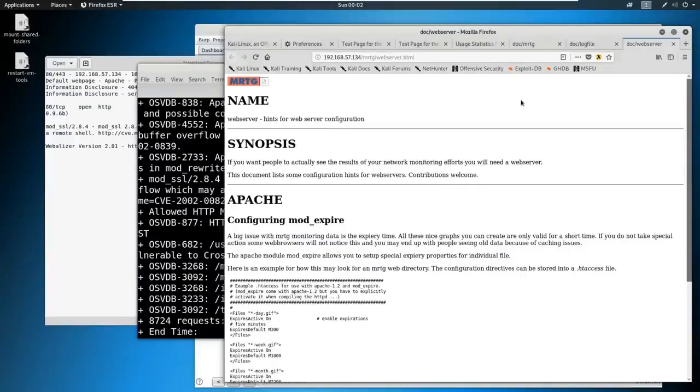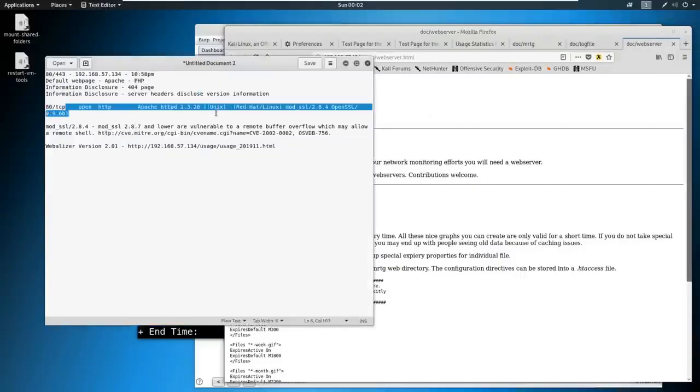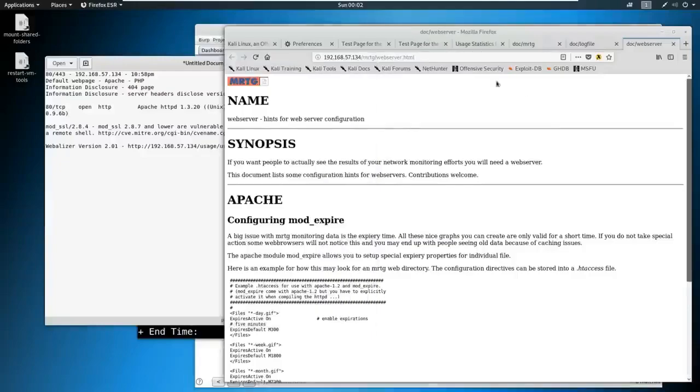When you come across the website, you're looking for service version information, which we have here. You're looking for any sort of maybe backend directories. You're looking for source code. You're looking for potential vulnerability scanning with Nikto, and any sort of information that you can divulge.